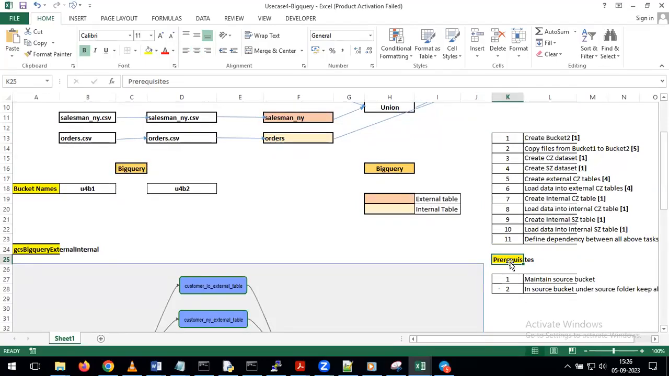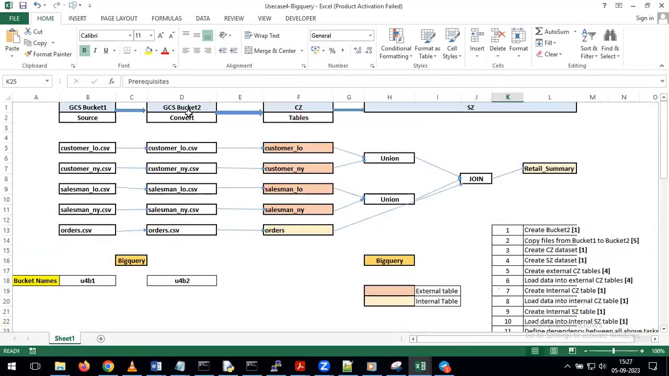Please follow all these instructions carefully, otherwise you will get multiple errors, and fixing them will take a good amount of time. For that reason, please follow all the instructions properly. With that you can perform this end-to-end use case without any issues. Now, from my side, I will share this Excel sheet. This is the first thing.